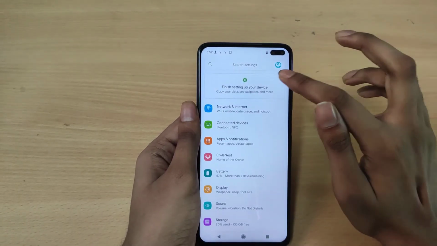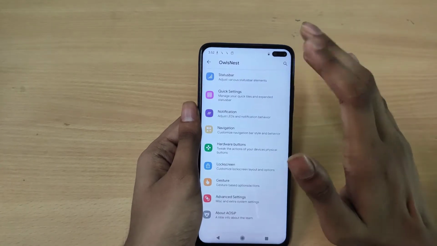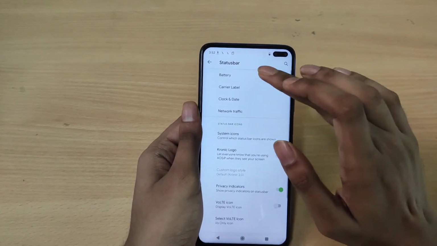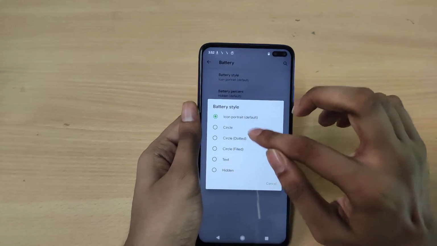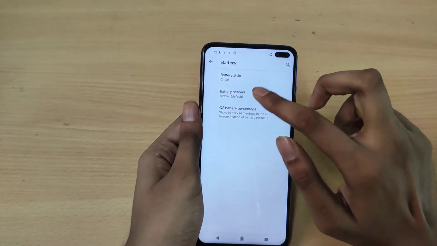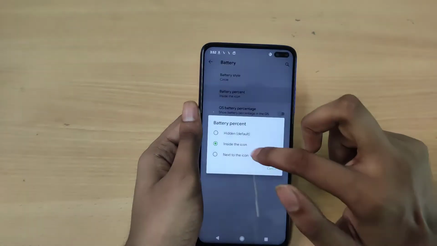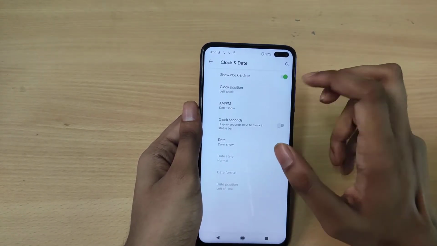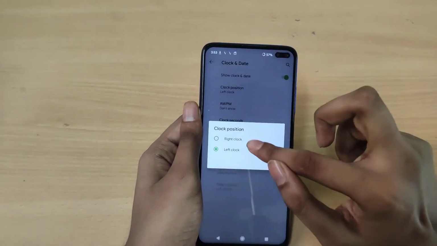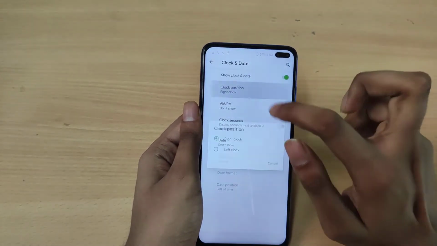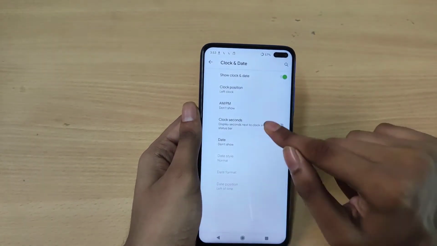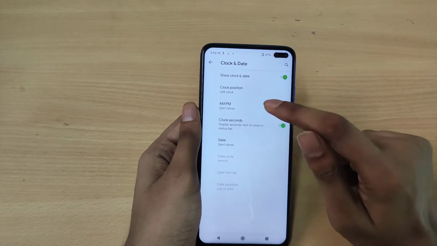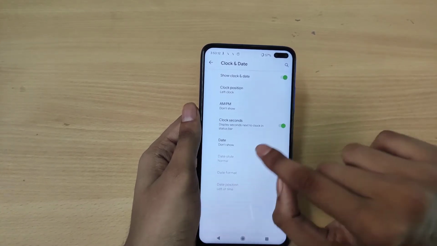I guess that's all for the launcher, and on the OvalSnet here you will get an option for the status bar. You can completely customize the battery style, so if you want circle, dot, and percentage next to the icon. You'll also get an option for the clock on the right. As you can see, you can put it on the right or on the left. You'll also get an option to show the seconds.